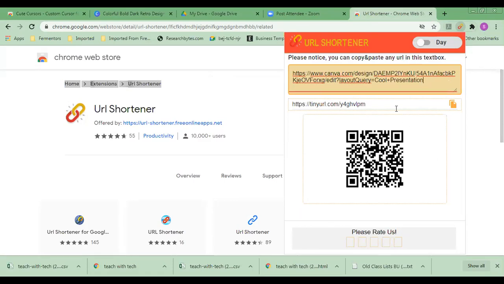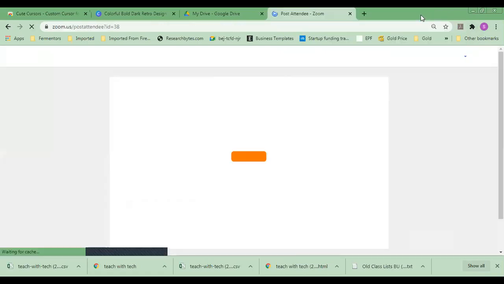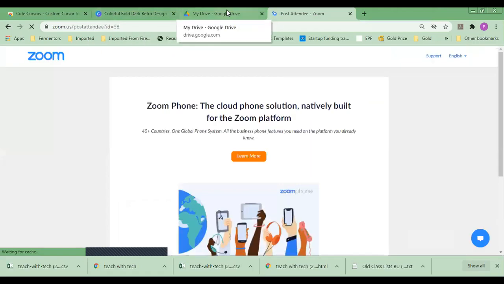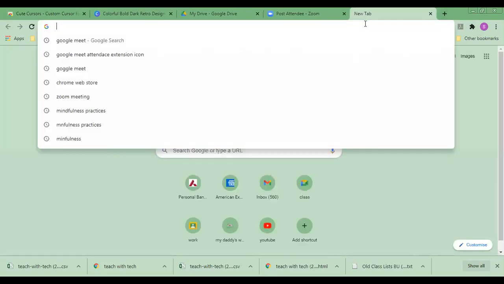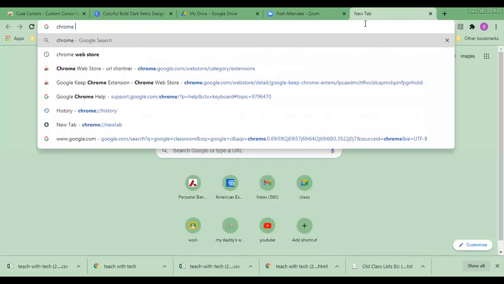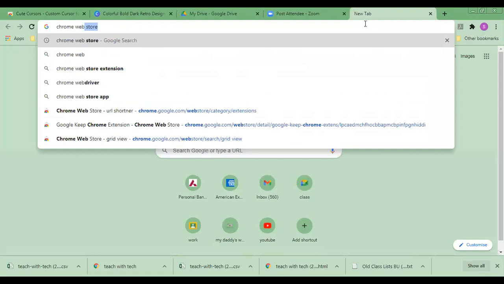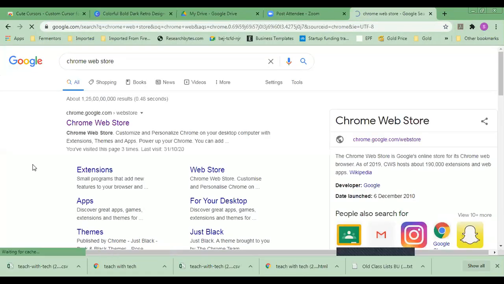Can you be on mute, please? Yeah, thank you. So this is the URL shortener. This was the next app. Okay, I think we signed out from our Chrome Web Store.